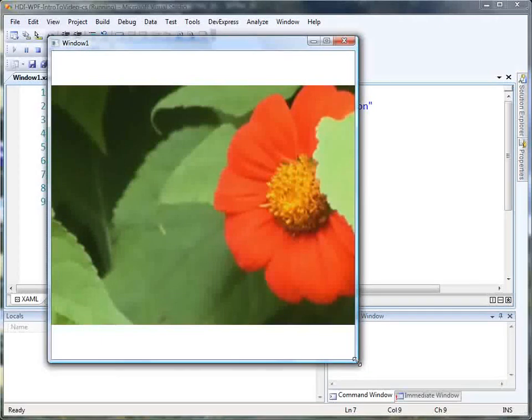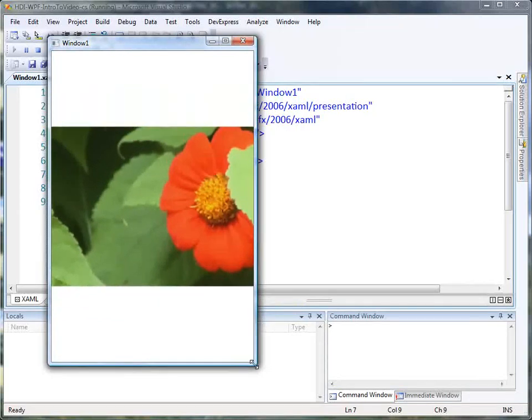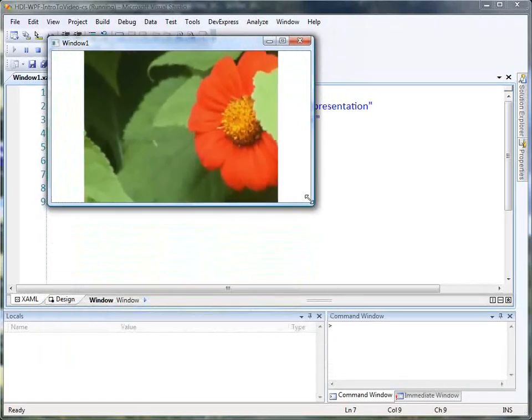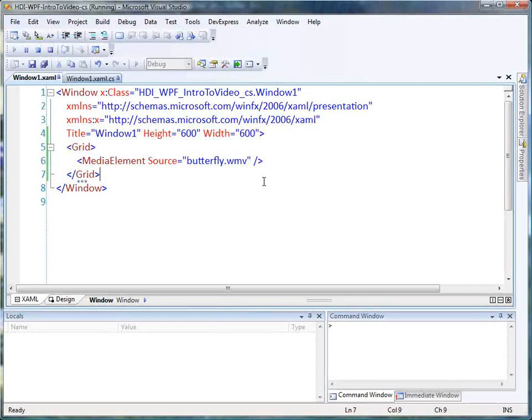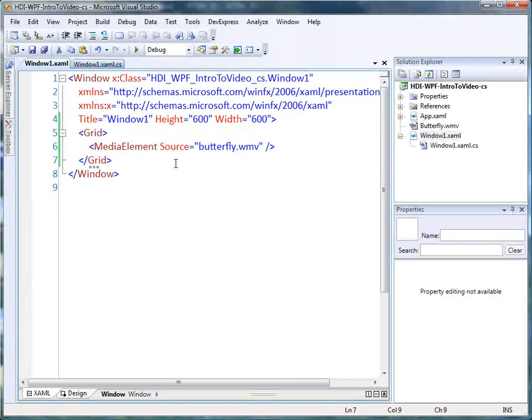One thing to note about this video is watch how it behaves when we resize the form. As we stretch the form vertically or horizontally, notice how the video changes size within the window. That's because by default the type of stretch set for the video is one that causes the entire video to always show, and it's going to shrink or expand so that the video maintains its default aspect ratio and is completely visible within whatever space you have available.